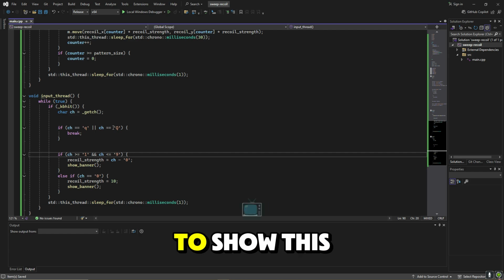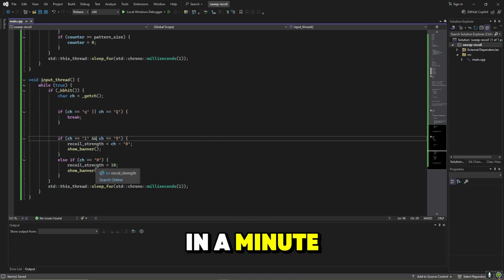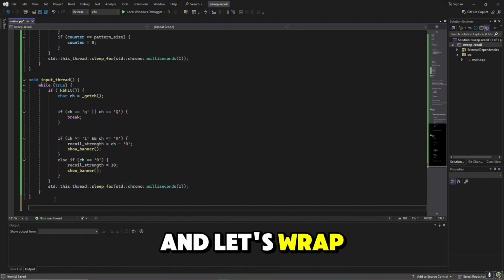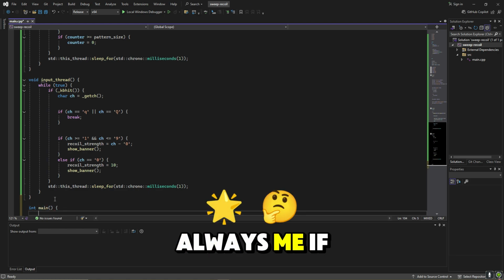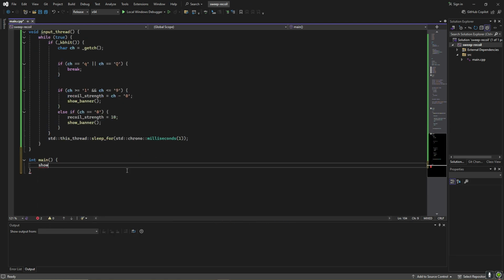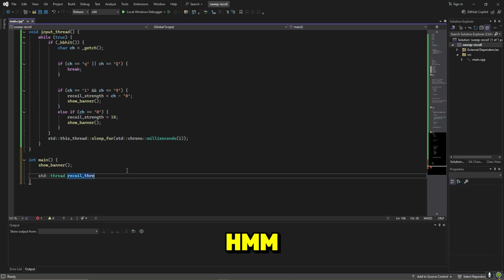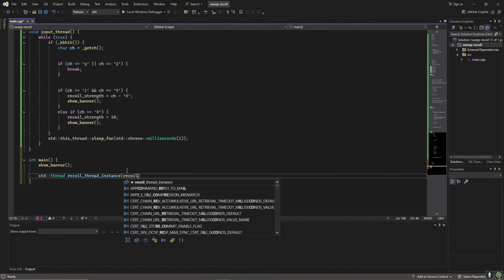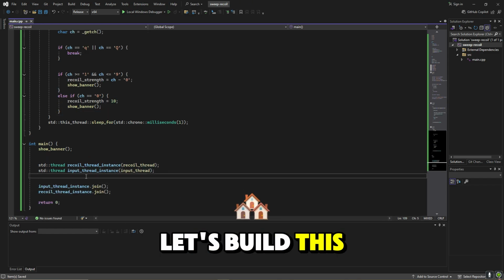Input thread, so this is the keybinds and the 1 to 9 thing for the strength, which you'll see in a minute, which is what we've been building this whole time. And let's wrap it off with main. Of course, it's always main. If you know C++, you know. Down or copy the code in the description. Let's build this thing and see how it looks.